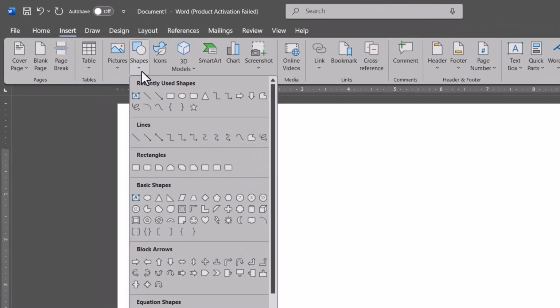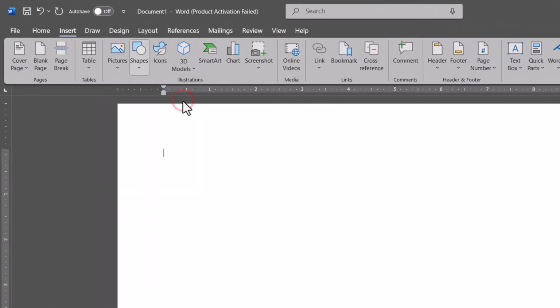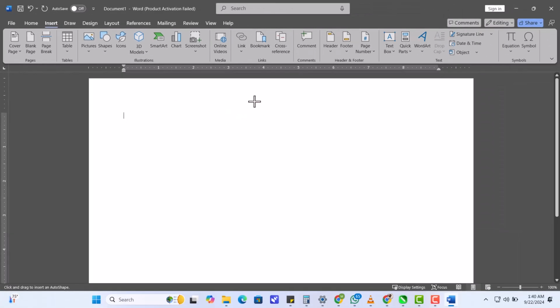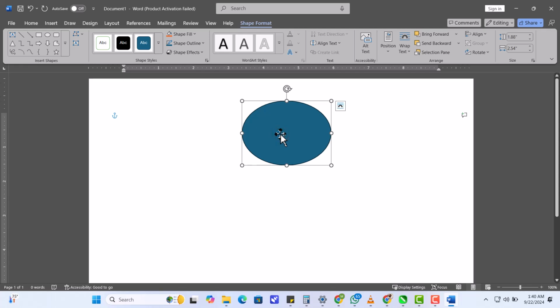Let's start by inserting a shape. I'll select the oval shape for the starting point. Simply click and drag to draw the shape on the page. Now, double-click inside the shape to type Start. Easy, right? Next, let's add a rectangle to represent a process.